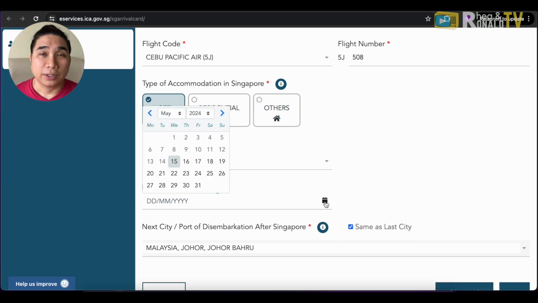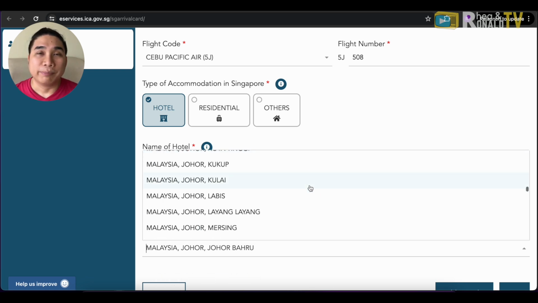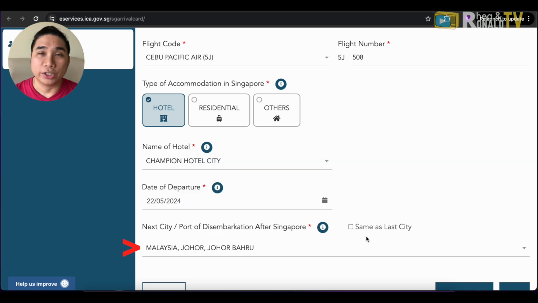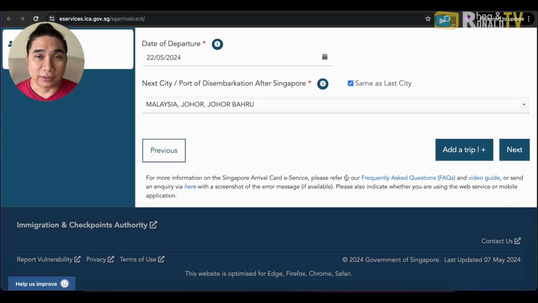Date of departure, this is when you are leaving Singapore or going to the next country of your destination. If you are returning back to the same country, for example, Philippines to Singapore, and you are returning to Philippines, you can click same country or click this part. But if not, you can choose from this list, answer which country you are going.